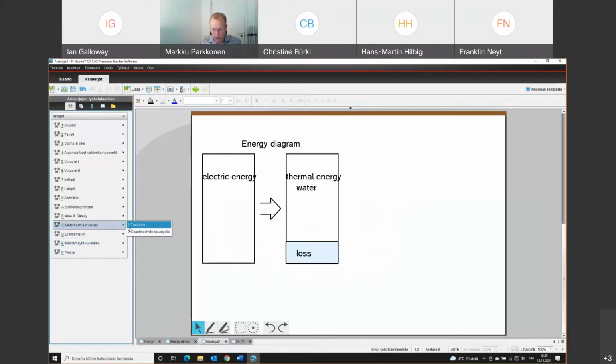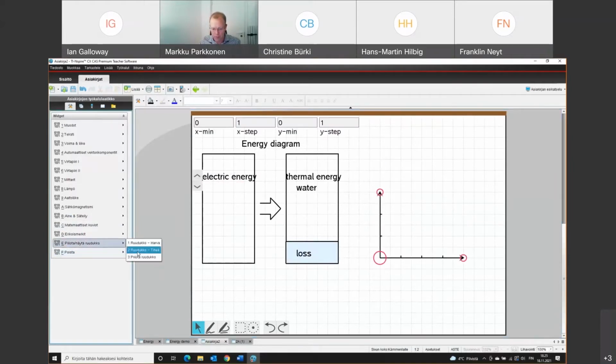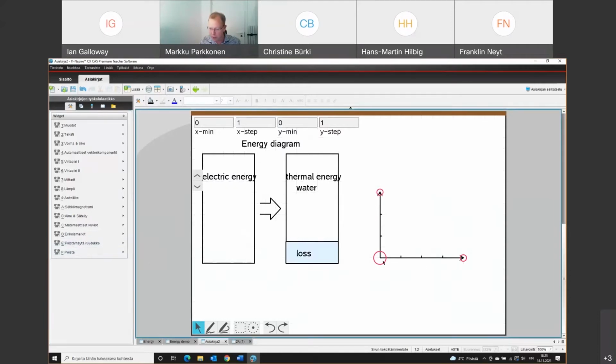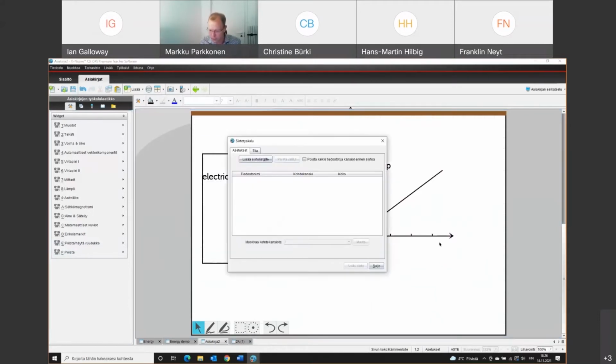We can also add coordinate axes if we want. There are options to hide the numbers there. I can hide the grid from the background also. Actually, this was something that we got as a result. The temperature of the water was rising. Here we had the temperature.